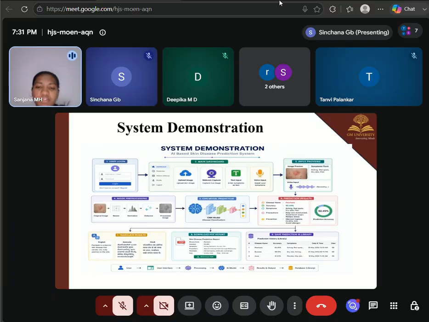Then, the dashboard is the central interface. The options available are uploading an image, capturing an image, voice input, and text input. This is the multimodal input system we can use here. This dashboard acts as the control center, allowing the user to interact with the system in multiple convenient ways.